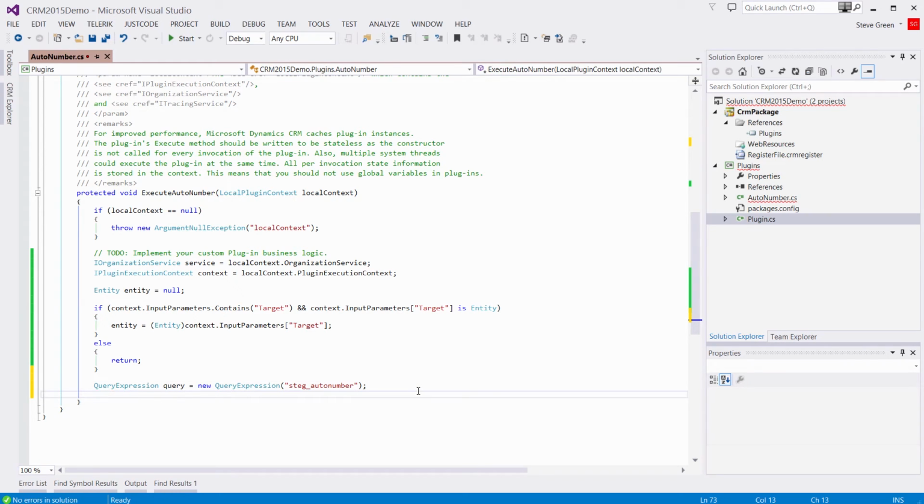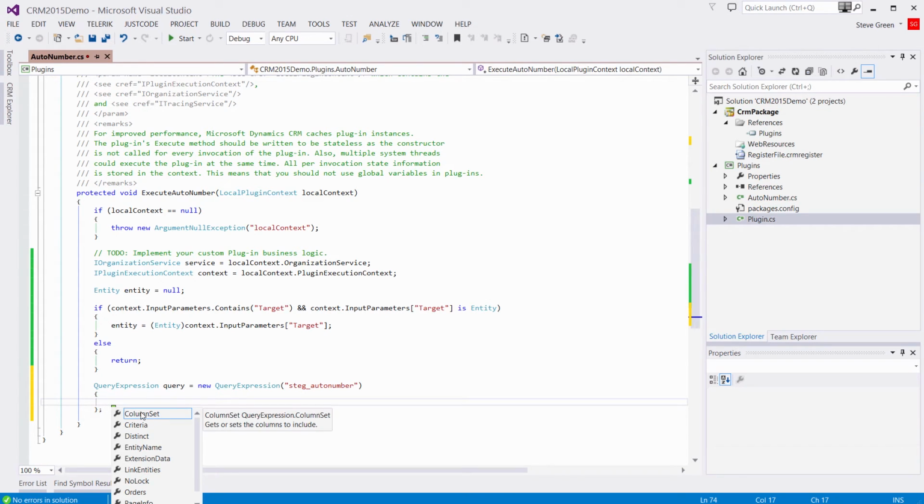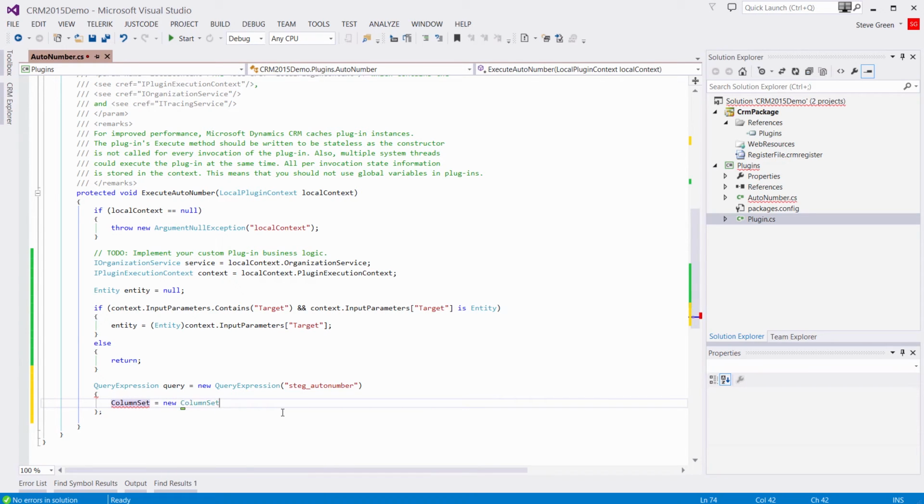So then we can initialize the query expression as well. There's various options: which columns we wish to retrieve, the criteria, any record ordering, and if you wanted to retrieve it in pages, if you had thousands of records, depending on how you wish to handle it. But in this instance, for column set, I'm just going to say true.